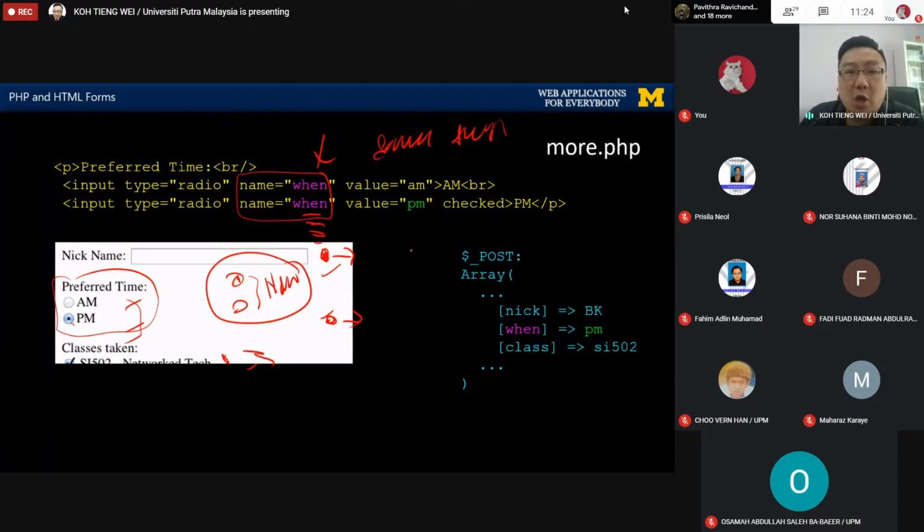Okay, so now if you look at this one, by default, when the page is loaded, PM is selected. So please make this one checked by default. Okay, by default, when the page is loaded, you want this one checked.